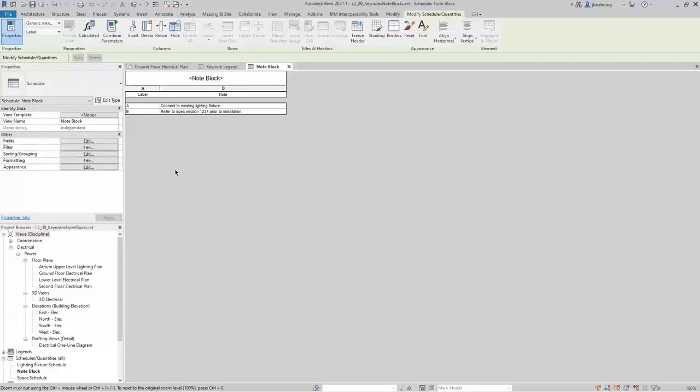So as you can see, you can use keynotes and generic annotations with note blocks to create customized notes for your project.